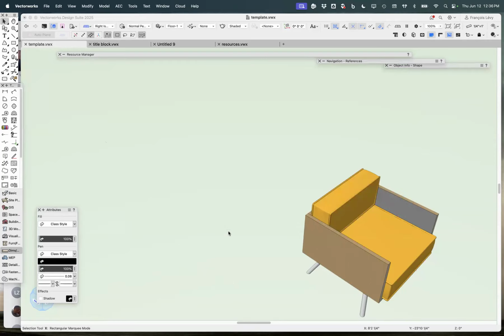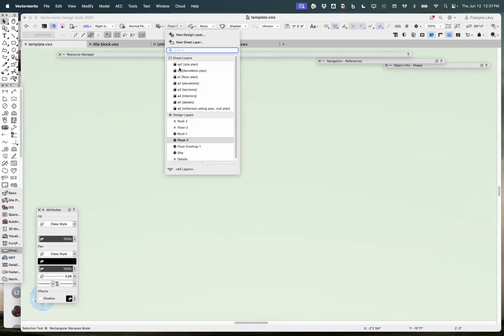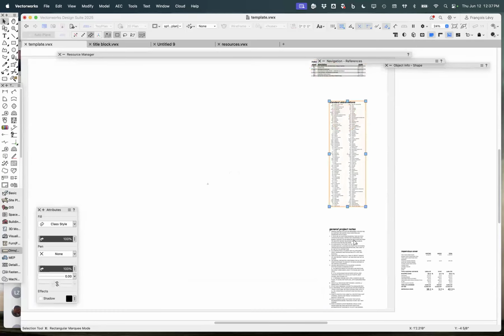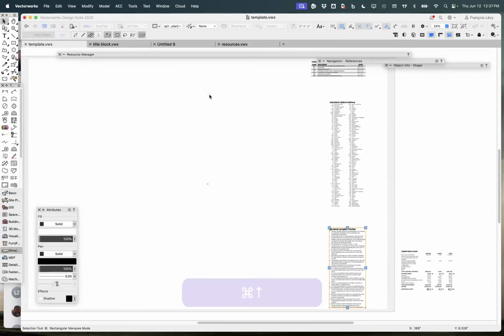And so really, in your template, there isn't a lot that's drawn. Maybe you've got some sheets already set up with a title block, some project notes, things like that. I think my title block went AWOL here. But there's really not a lot that's already drawn in a template.